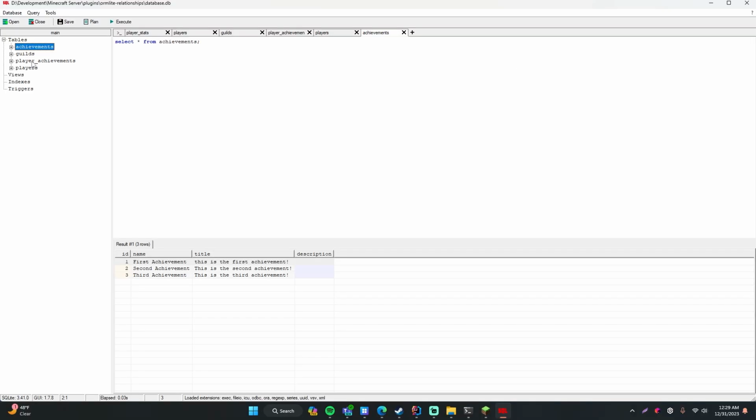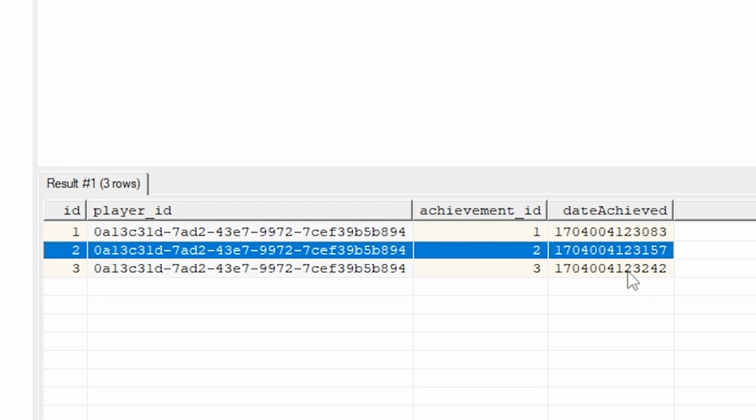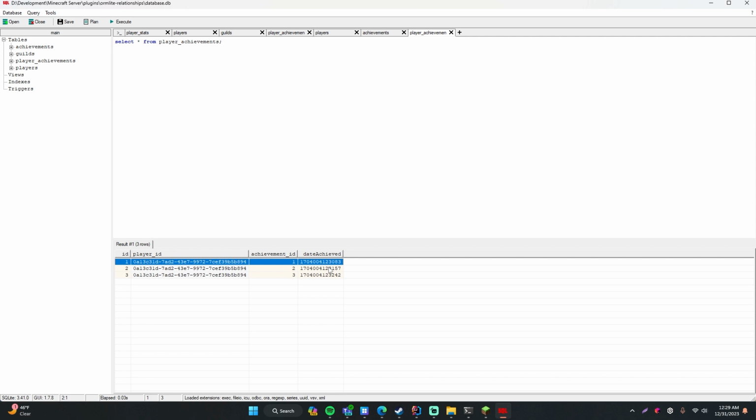And then if we go to player achievements, we should see a record in the join table for every single achievement being linked to one player, just our single guild player that we have. So query data. So we have the ID for each of these records, and then we have the player ID that we're linking the achievements to, and then we have each of the 3 achievements that we are linking to that player. And then we also have the date achieved. So they have slightly different times because these are based on milliseconds, but it's all pretty much at the same time, generally speaking. So yeah, there we go. We know it's working successfully. That's how you create a many-to-many relationship using OrmLite.